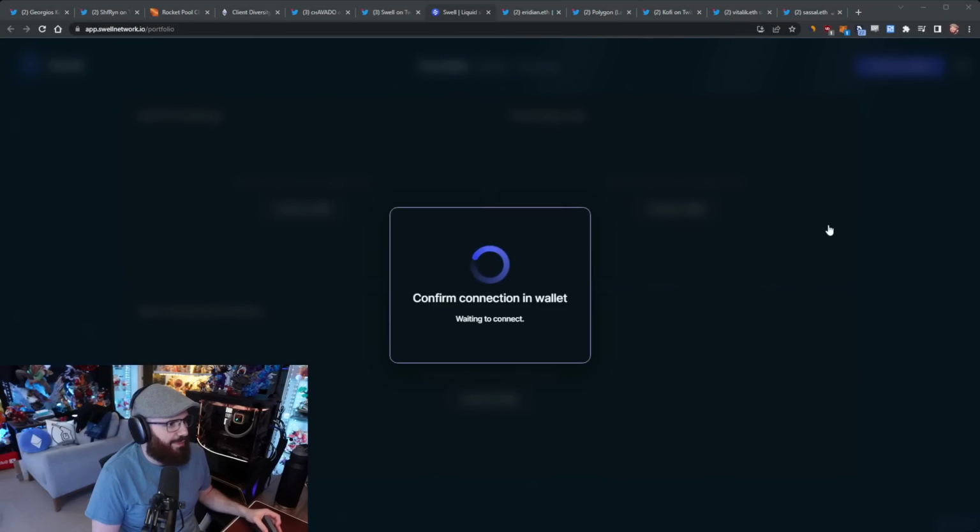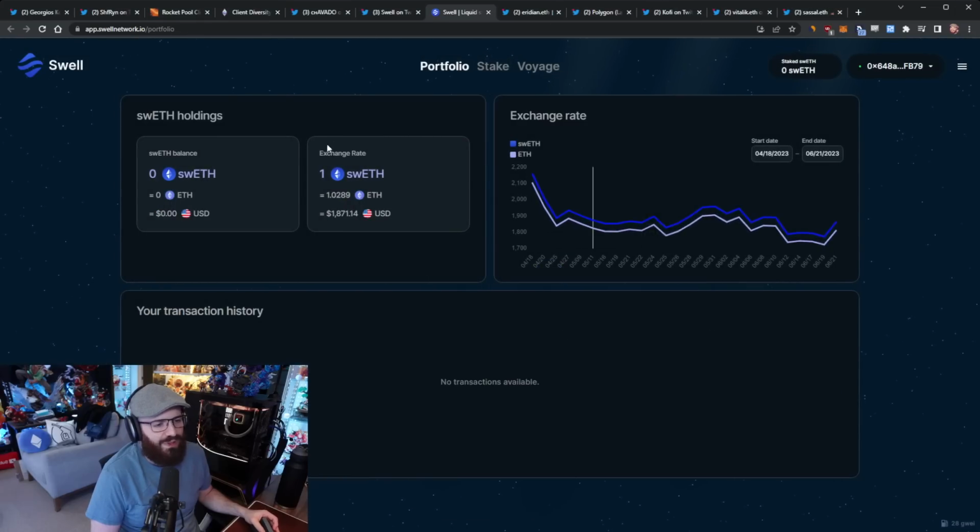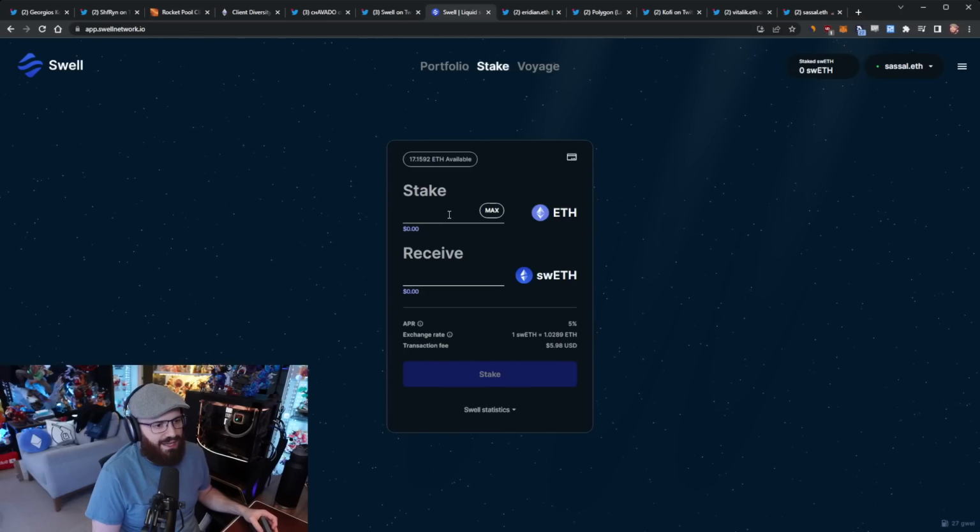Maybe if I connect my MetaMask wallet, this is my sassel.eth, it'll show me stuff. I haven't actually got any swETH on sassel.eth, but as you can see here, it shows you your holdings, the exchange rate over time, and your transaction history. And then if you want to, you can click on stake up here and get started staking straight away.